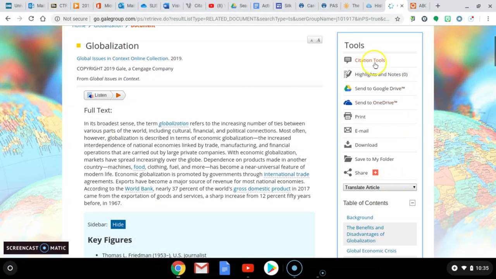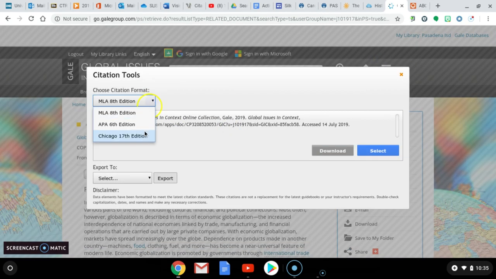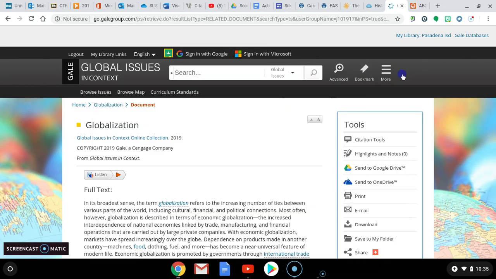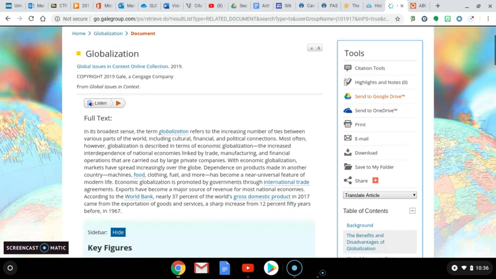Remember that all of these databases have really good tools for you to use. You have your citation tool, and again, you can pick which format you want, and we're doing Chicago. You can also play it out loud, so if you're an auditory learner, that's good for you. You can change the size of the font, so if you need to make it bigger, you can do that. You can also highlight it and make notes on this. You can send it to your Google Drive, or you can email it to yourself. So there's a couple different ways that you can save it so that you can go back and find it later if you need to.